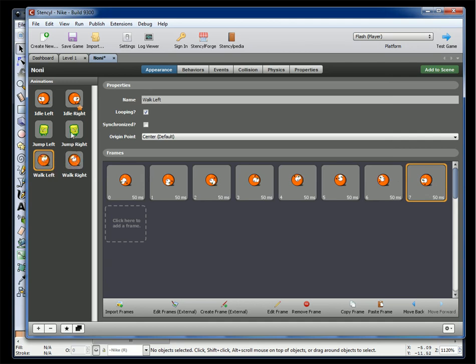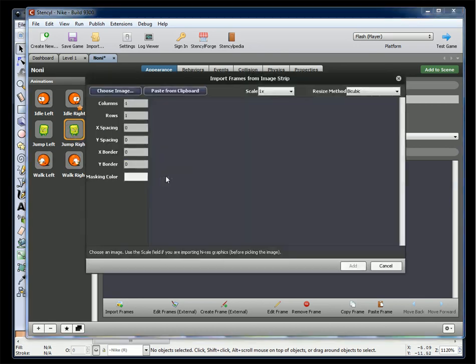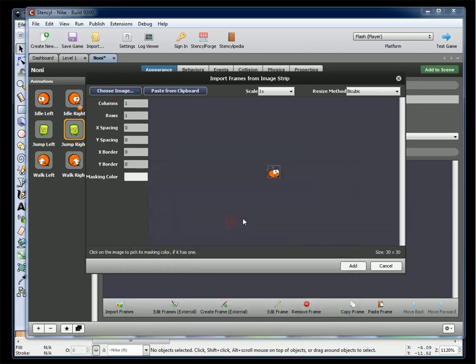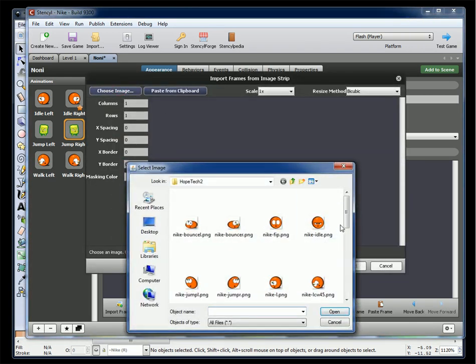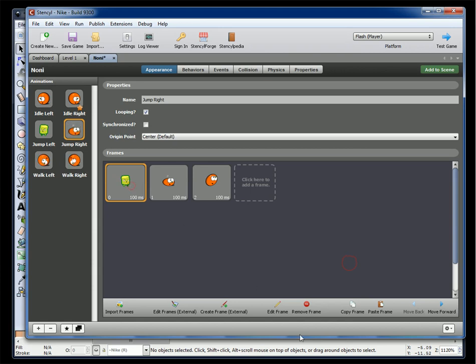Now we'll switch over to the jumping right. Before this was just a single frame, we're going to go ahead and make it 2 frames. So we'll take the bounce right, add that one, and then we'll add a second frame for where he's all stretched out. Add that. Let's remove this first frame.